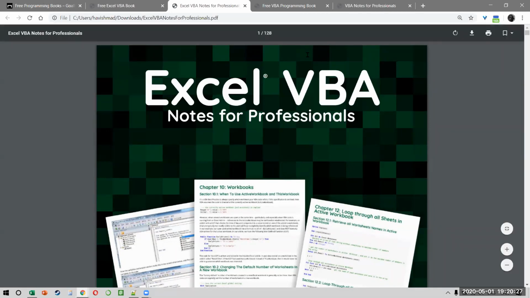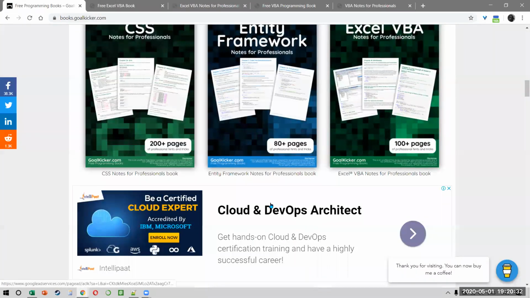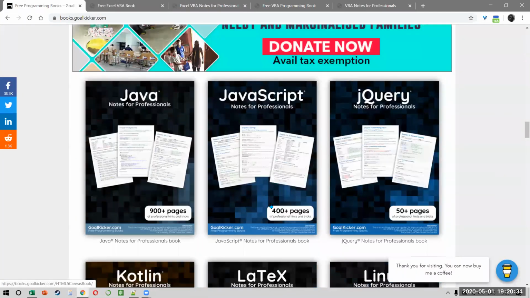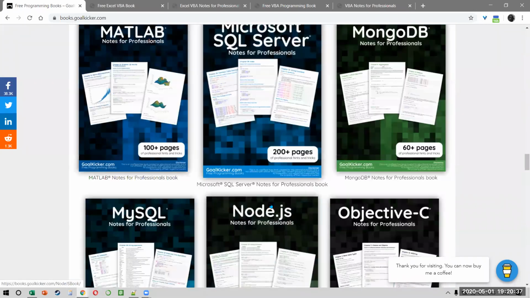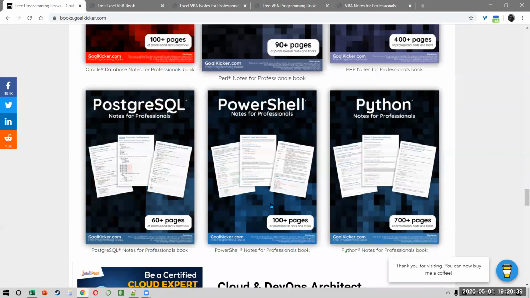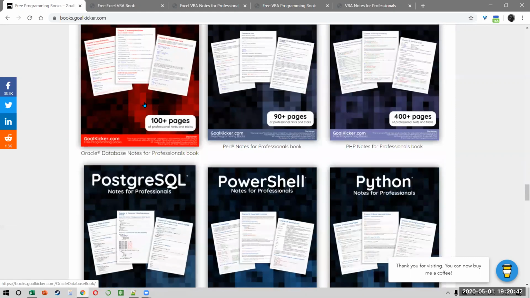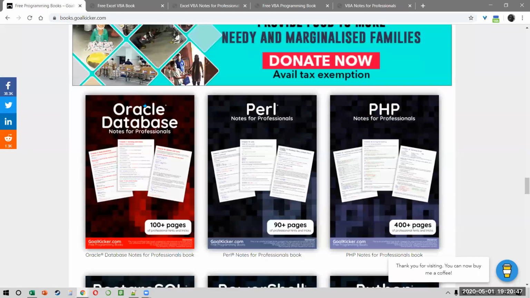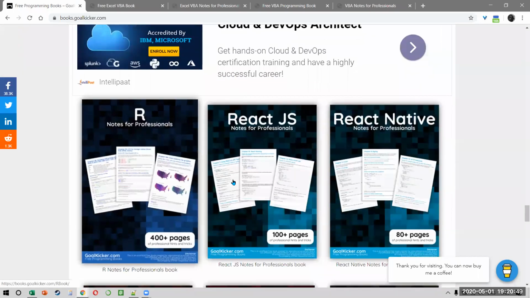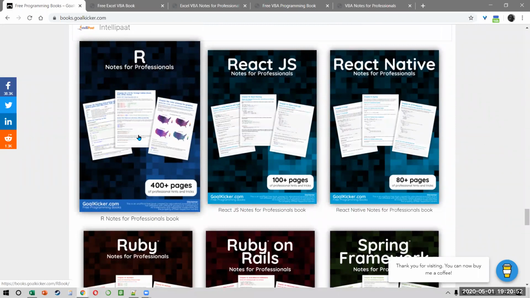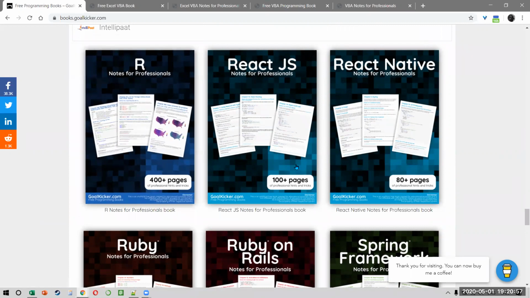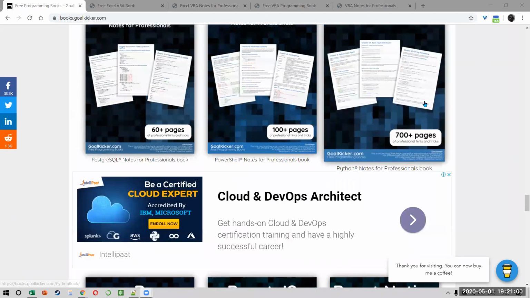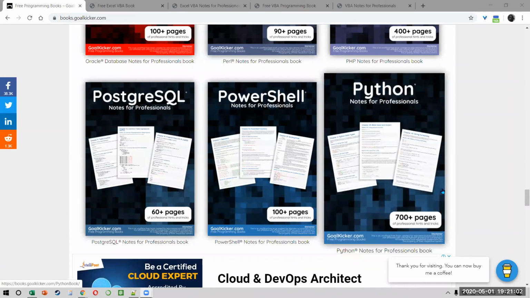Okay, there's something on the chat window. Does it cover R? What, the website? I'm not sure. No. Python is there, so by that means R should also be there. Python is there. I'm not sure why R is not there. No, R is there. Yeah, R is there. Okay. And these are large books. R is 400 pages. Python is 700 pages. So they do cover a lot of topics.